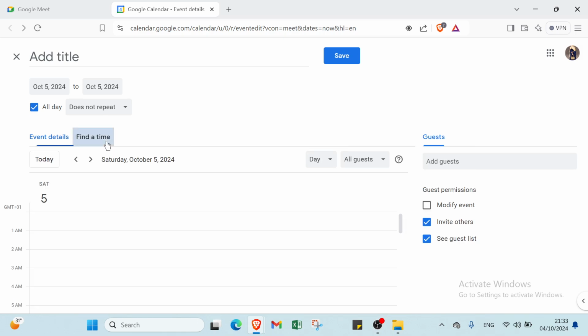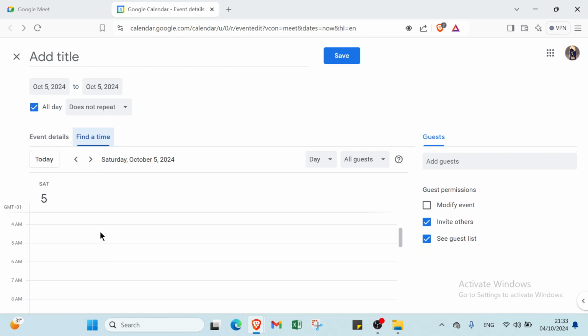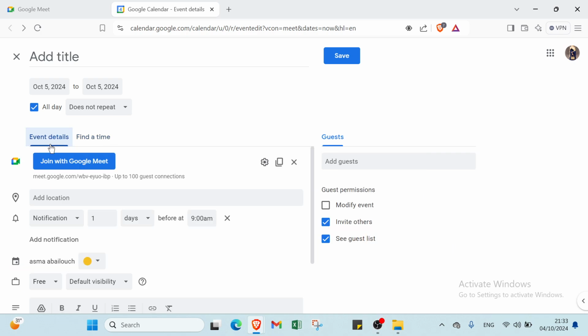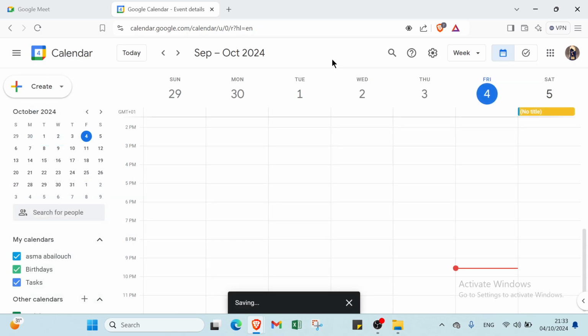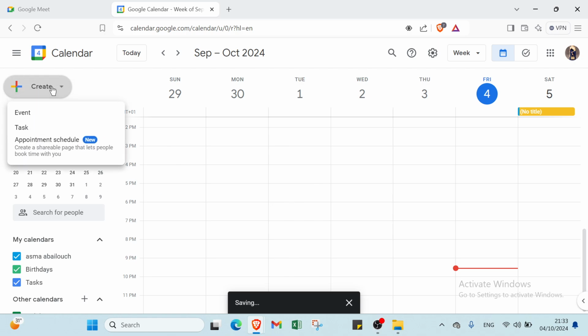Then we have other options. Is here find a time. Here we have today. You select the time that you want, as you can see. Then you click over save. Once you do that, you will find this page, as you can see, and you can also create tasks, events, or appointment schedule. Create a shareable page that lets people book time with you.